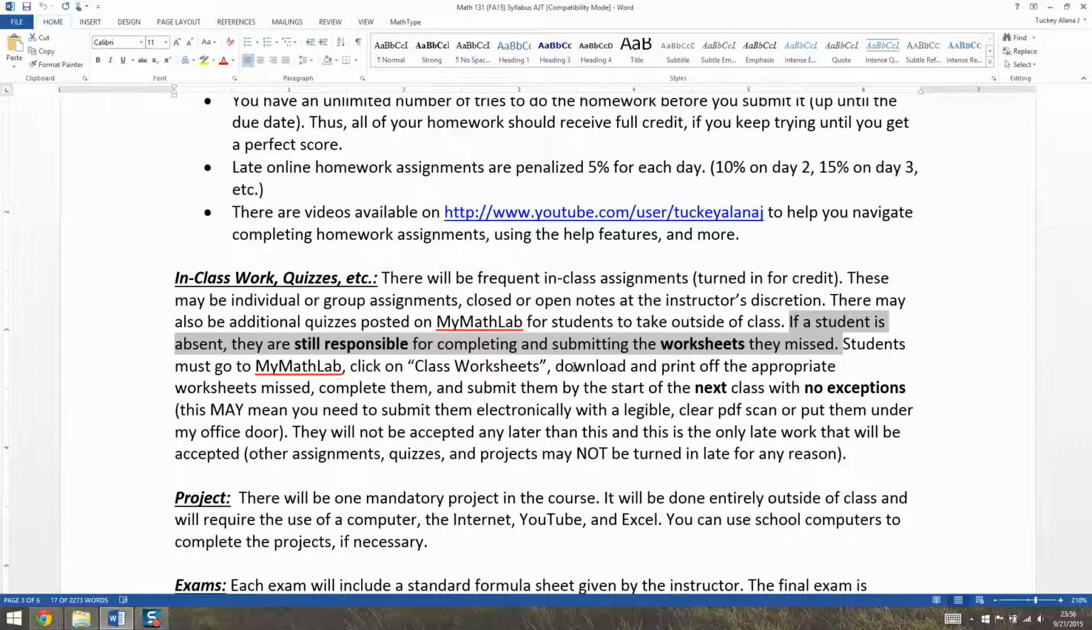Now, that means that if you miss 2 days in a row, which would be extremely unwise in a college level math course, but say you do, then that means that you need to email me a legible, clear PDF scan by the start of the next class, or you will take a 0 for that assignment. Period. The end. The other option is to put it under my door, somehow physically get me the copy of the worksheet. Okay? But you cannot be gone for a week and then come back and bring me all your late work. I will not accept it.